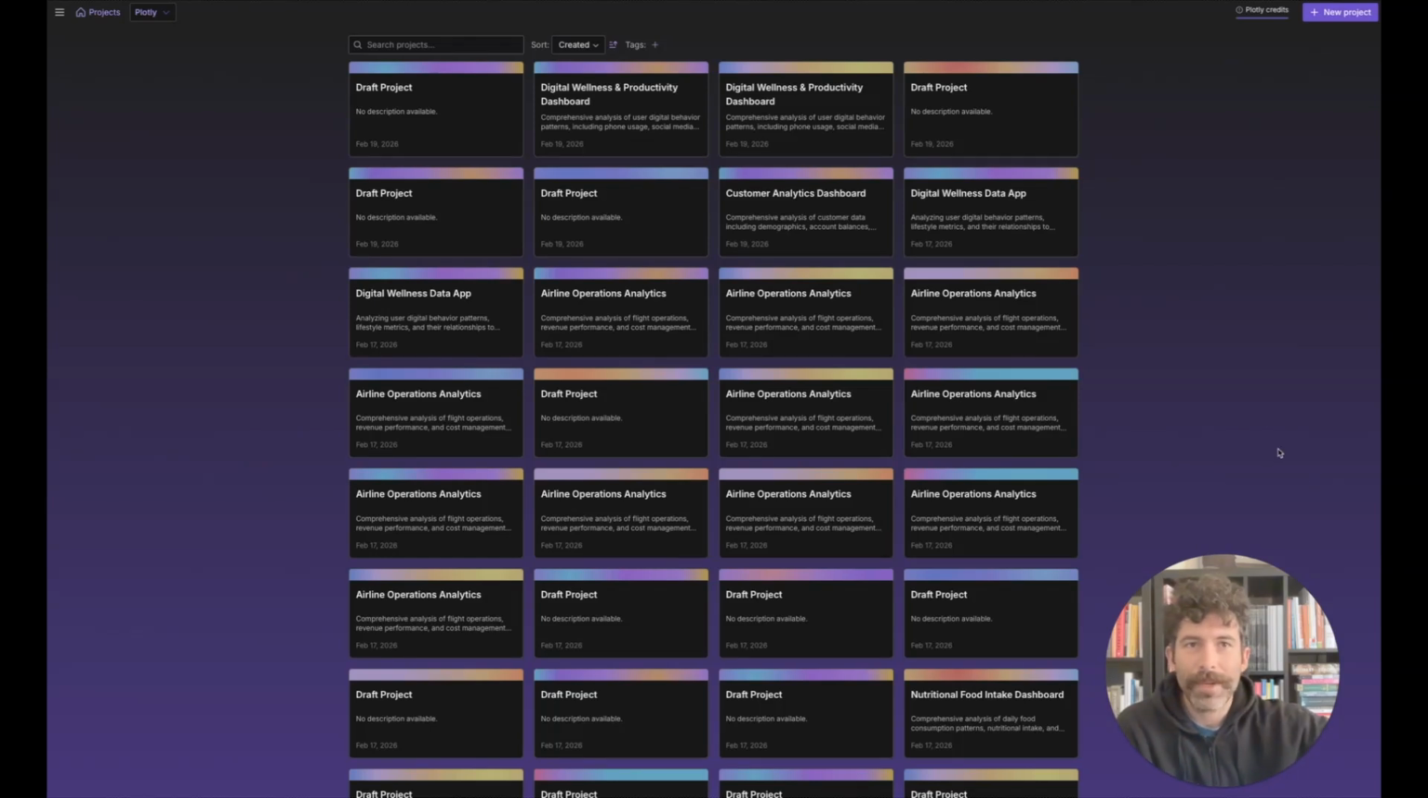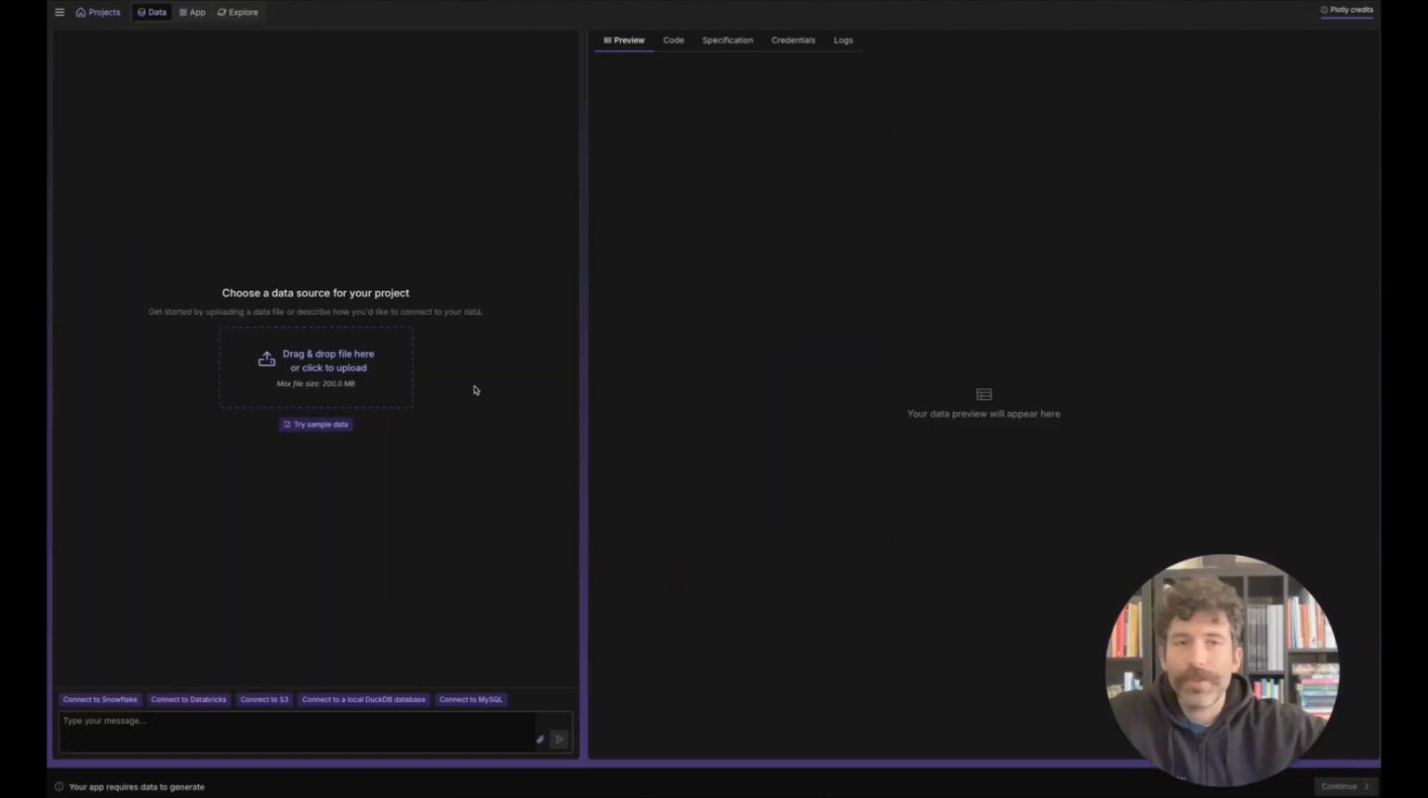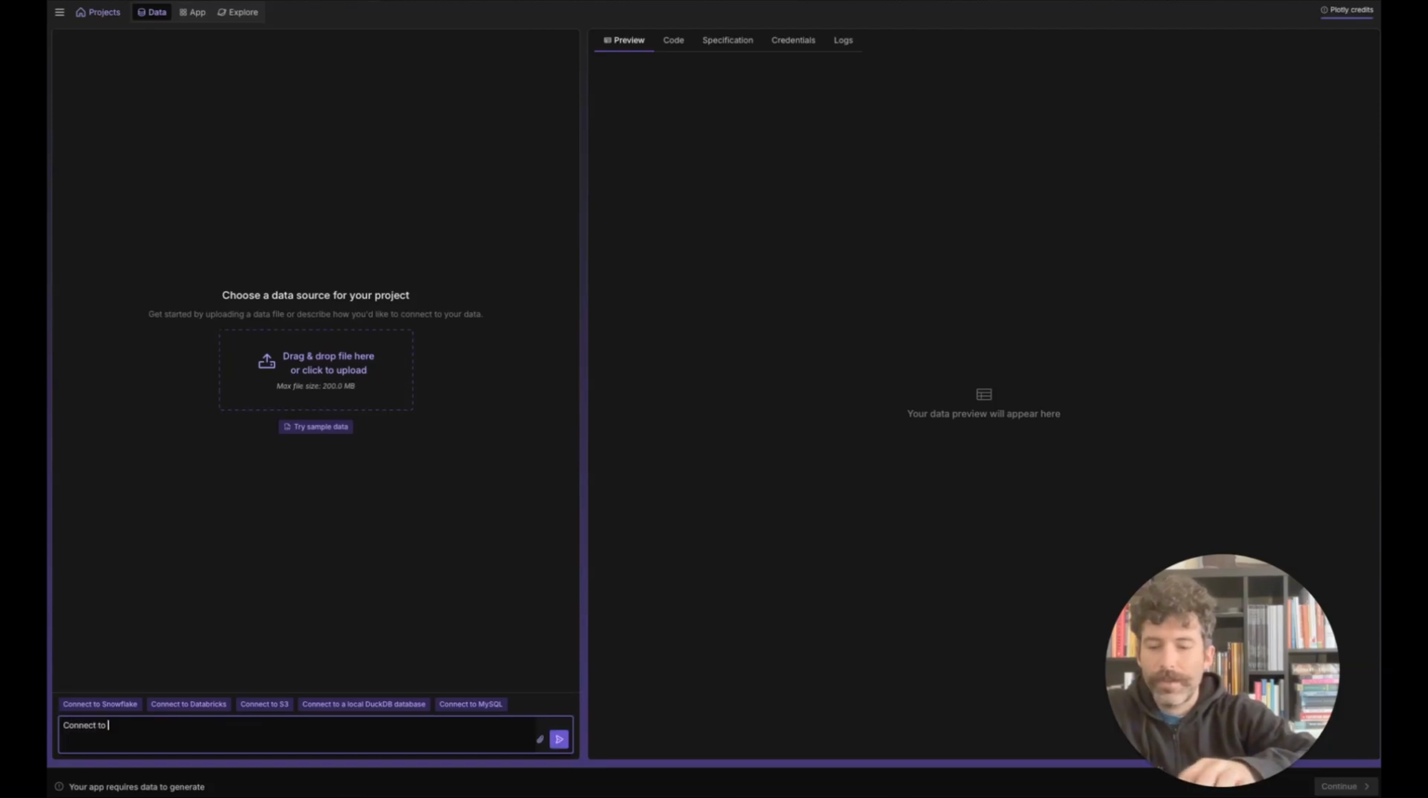And today I'm going to be working to connect Plotly Studio to Postgres that I'm running locally on my MacBook here. Postgres can be hosted anywhere on the web. Just for today's demo, I'm running it locally here on my laptop. And so let's go ahead and ask to connect to Postgres.